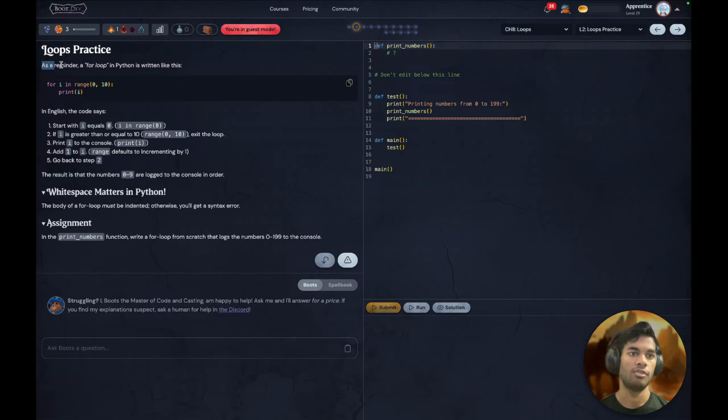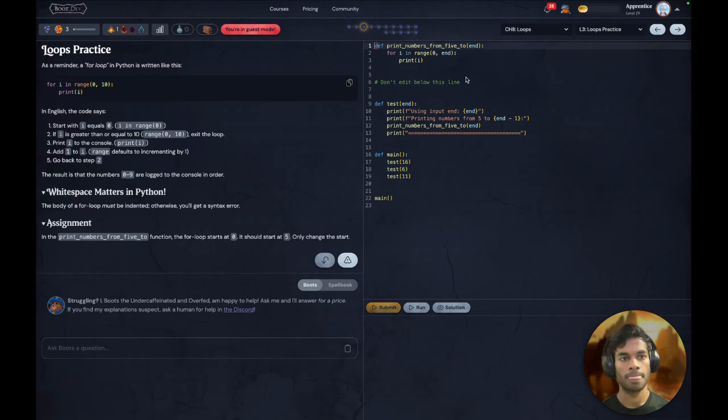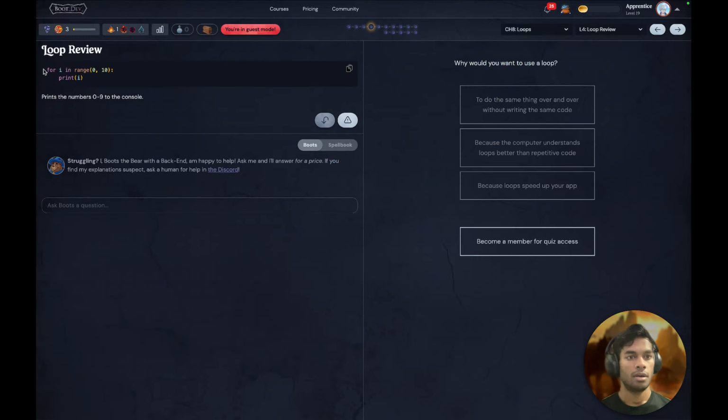Loops practice, as you remember. A for loop in Python is written like this: for i in range. In English, it is like this. And yeah, I have a question then. The same thing, new question. For i in range this, print i, for number 0 to i in the console.